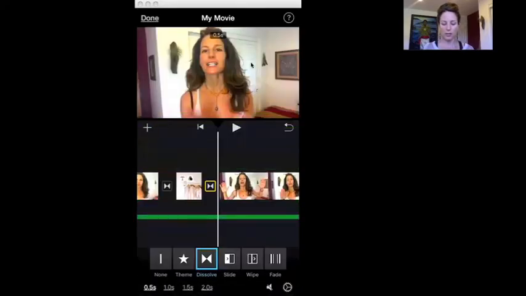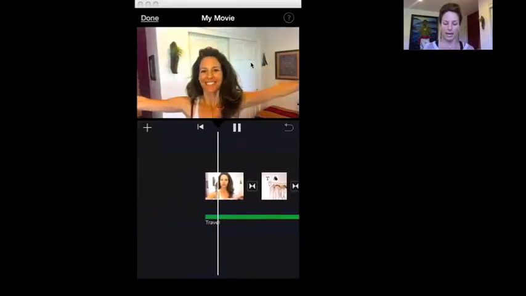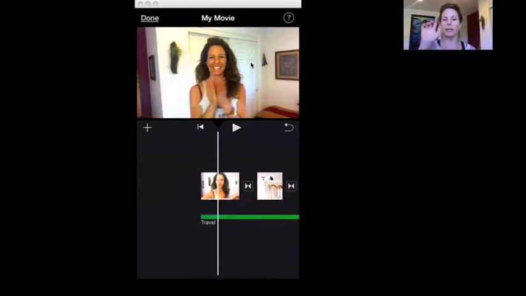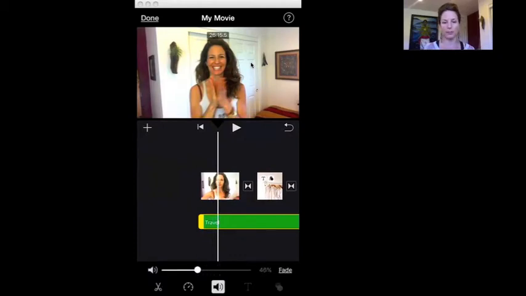So now underneath my video is music. It's a little too loud for me, so I'm going to click on the green bar at the bottom, which is my music, and I'm going to click on the volume button that's right at the bottom of the screen, and I'm going to lower the volume. Great. And I also like to click fade so that it fades out at the end. I don't fade in, just fade out at the end.